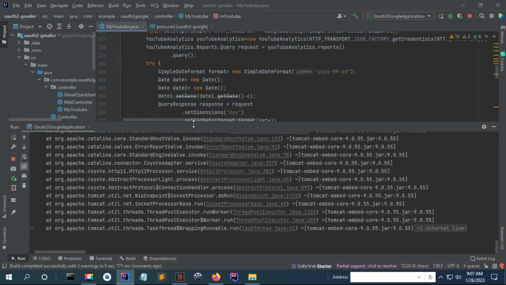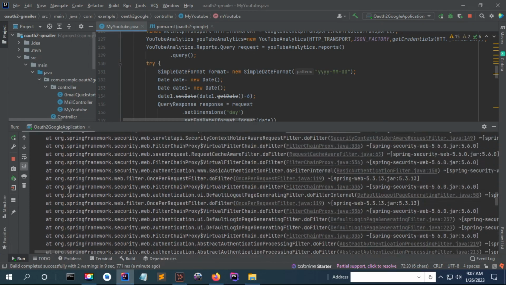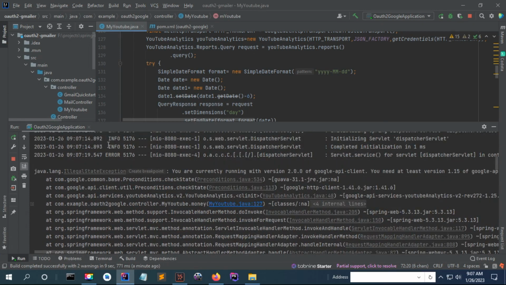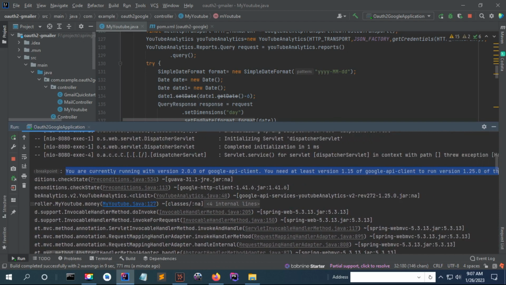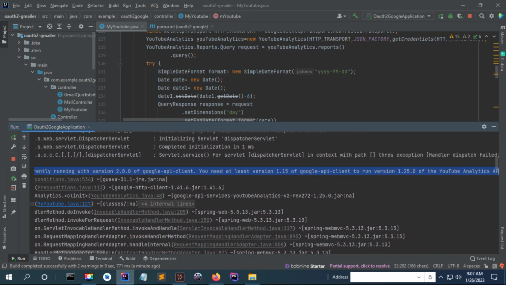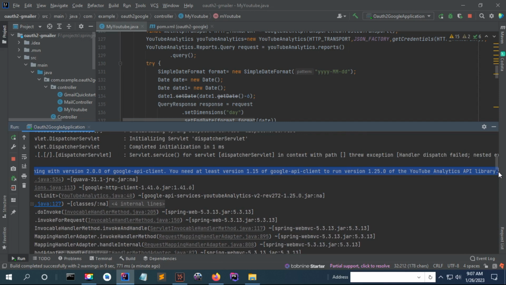And if you find the exception here, you can see it is an illegal state exception, that is, you are currently running with version 2.0 of the Google API client. You need to have this version of Google API client to run version 1.25 of the YouTube Analytics API library. So to use the YouTube Analytics API, you need at least this version of the Google API client. And now in my project, I'm using this 2.0.0 API client.